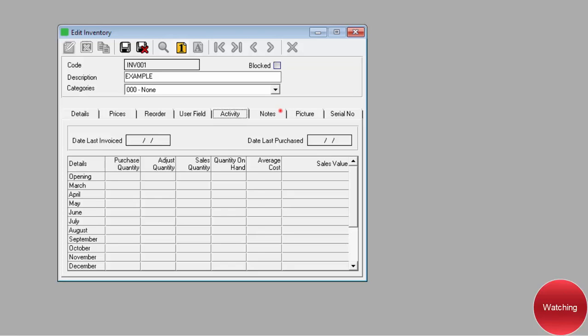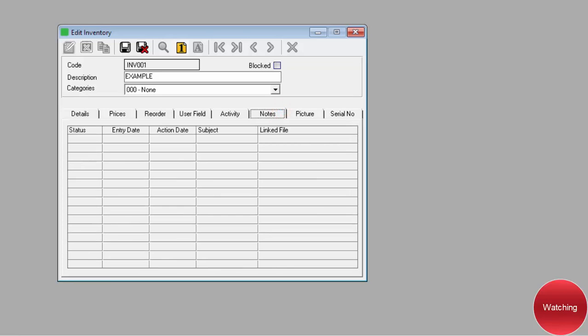Under the Notes tab, you have the option to add in notes about the item. Once again, we have the status, which is either complete, due, or overdue. We have the entry date, which is the date on which the note was made. The action date is the date that you're required to take action to solve or to address the note that you've just made. Once it reaches the action date, you'll be notified by Pastel. The subject is the content of your note.